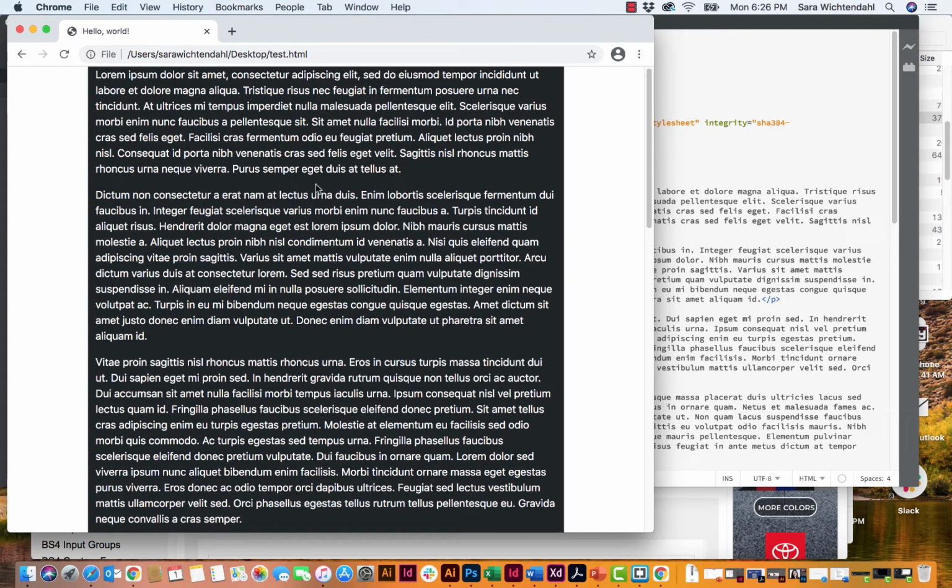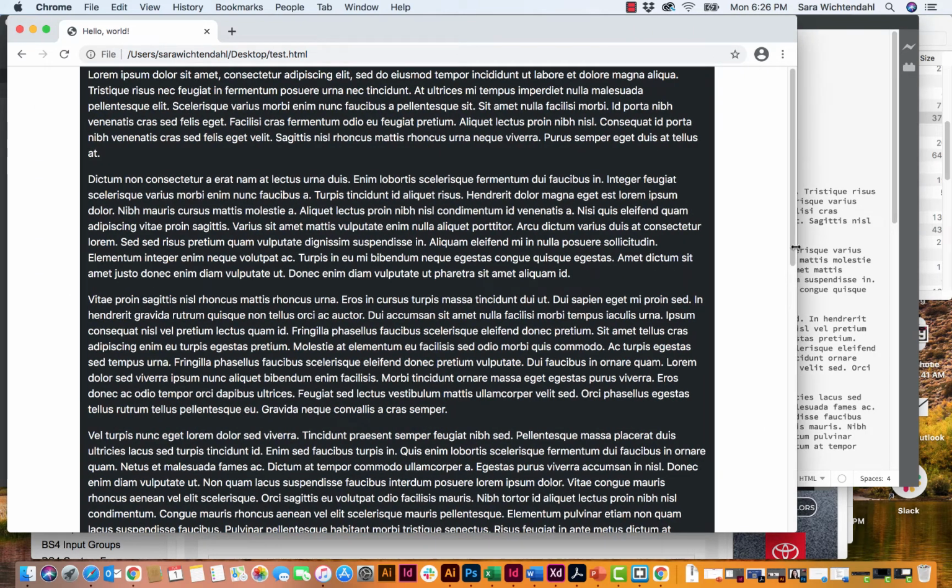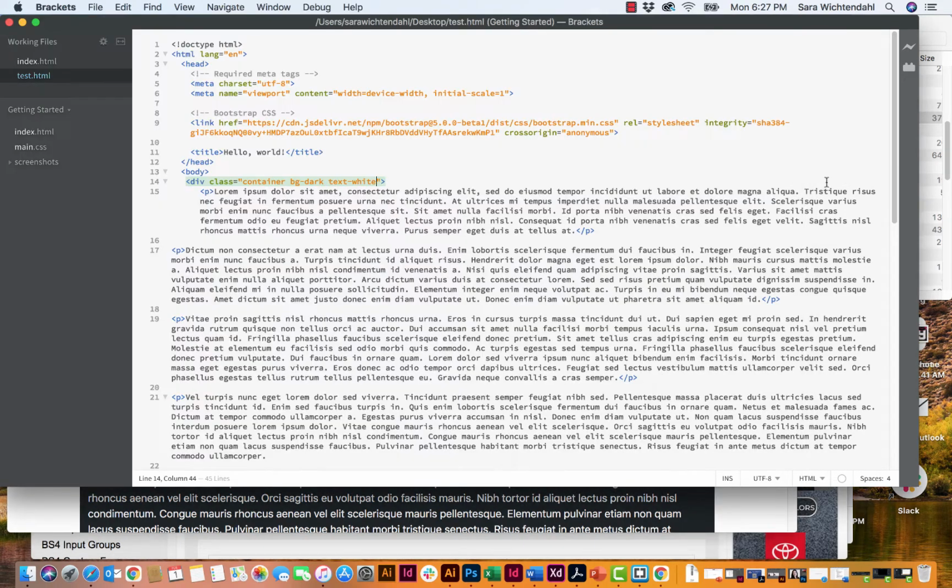You can see that that is flipped to a dark background with white text. And you can now see the defining areas of that container. So you can see where the container is ending and where the browser window is.